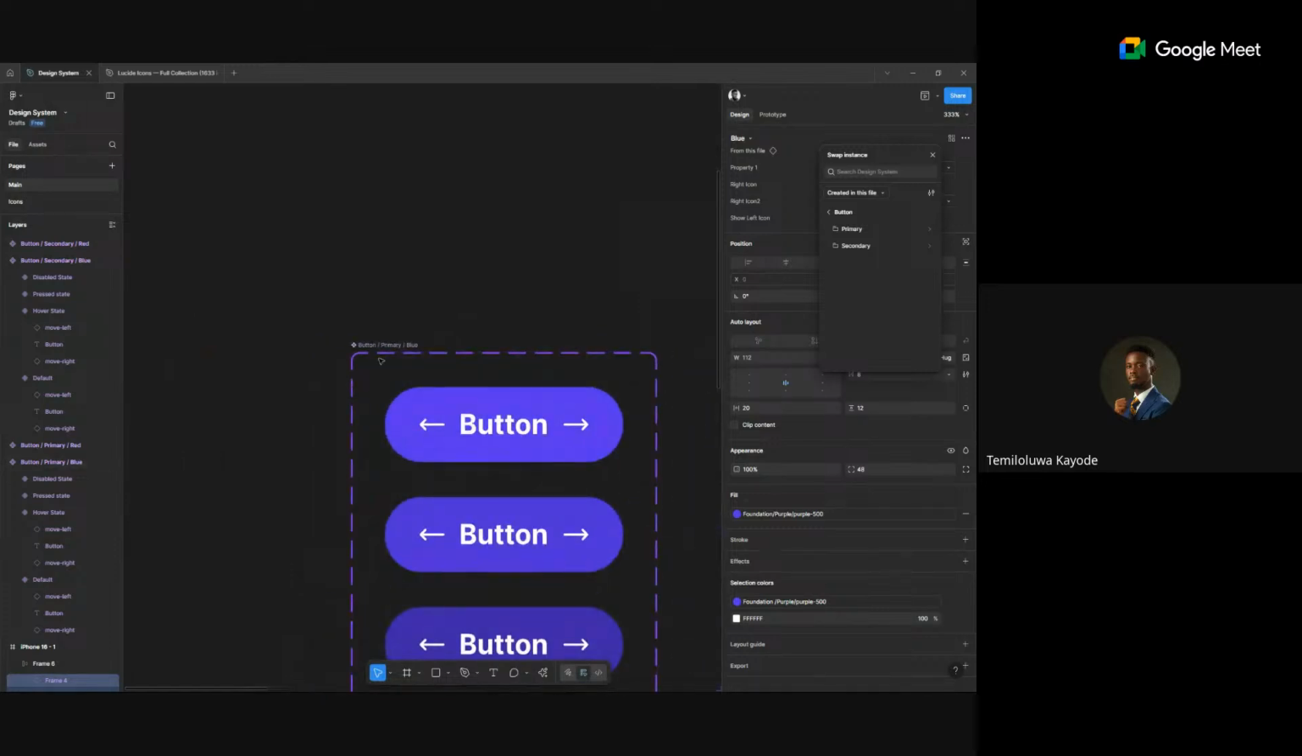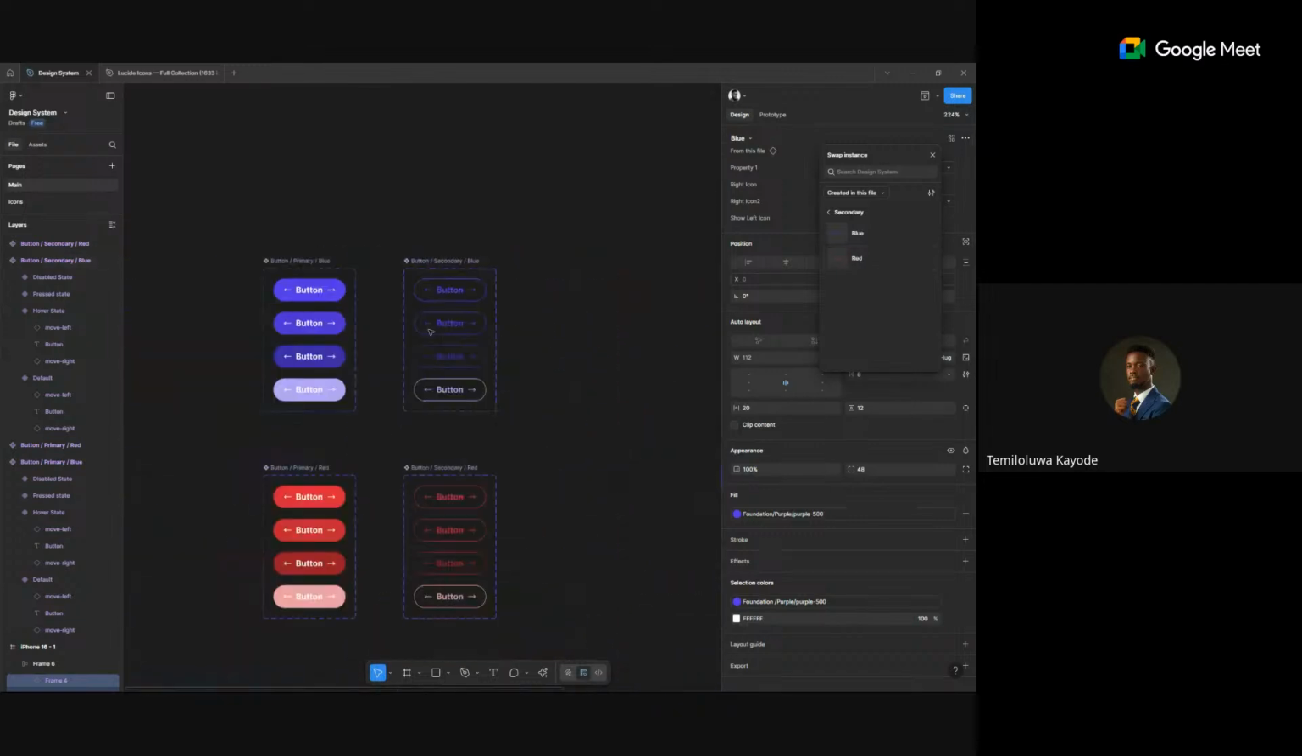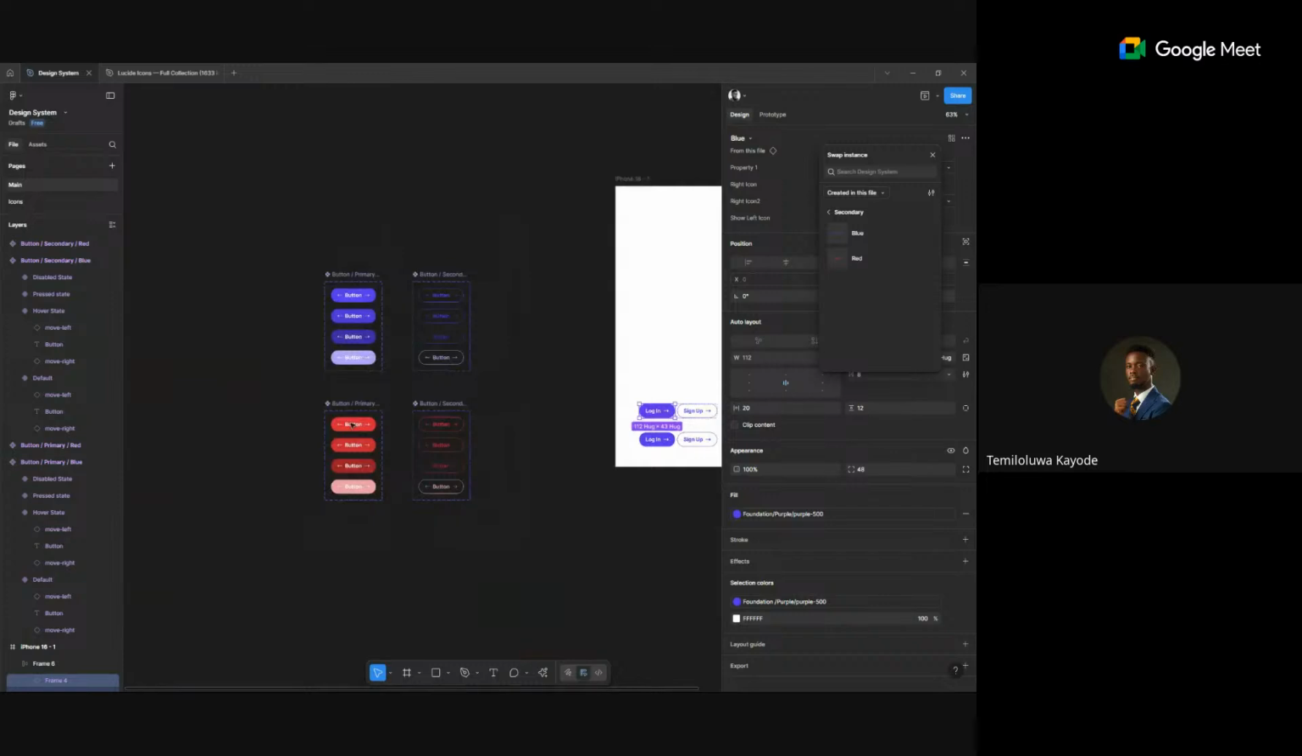Once I add a slash, it adds another folder called primary, which is this. It also adds another folder called blue. So if I click on primary, I can see blue already. If I click on secondary, I can see blue already. I don't know if you guys get it. I hope I'm not talking too much about it.